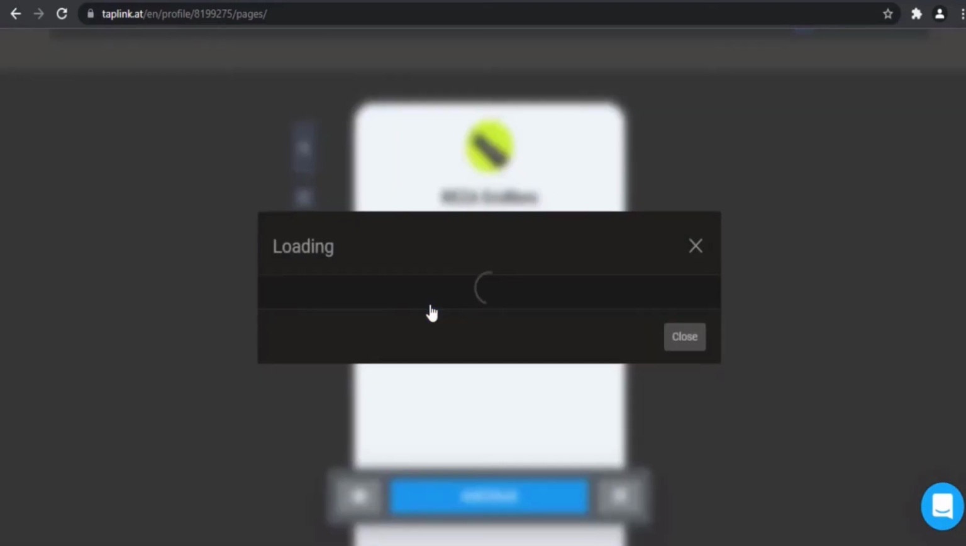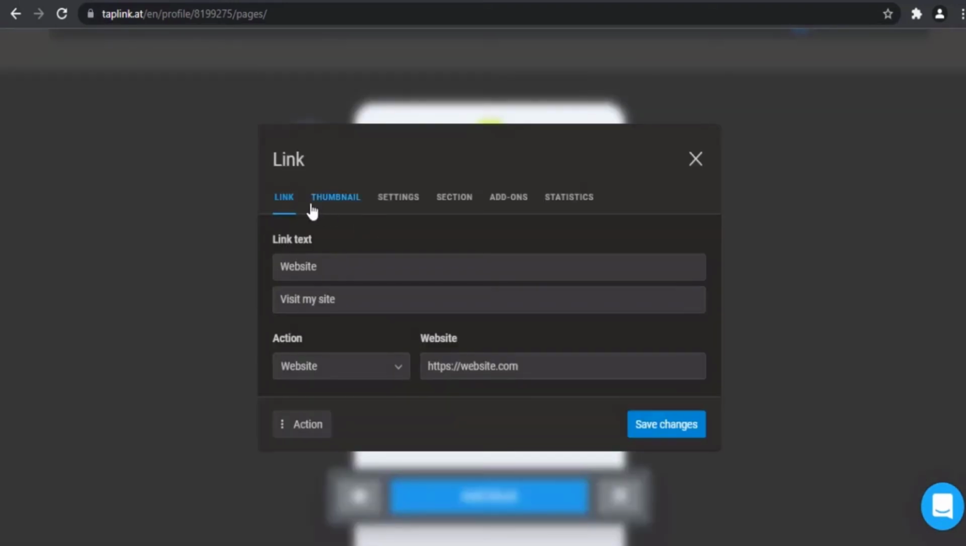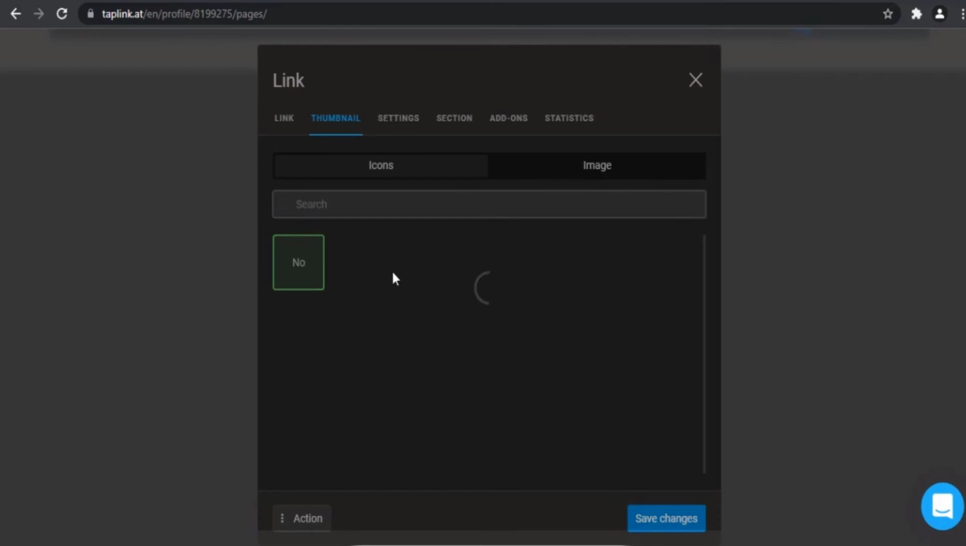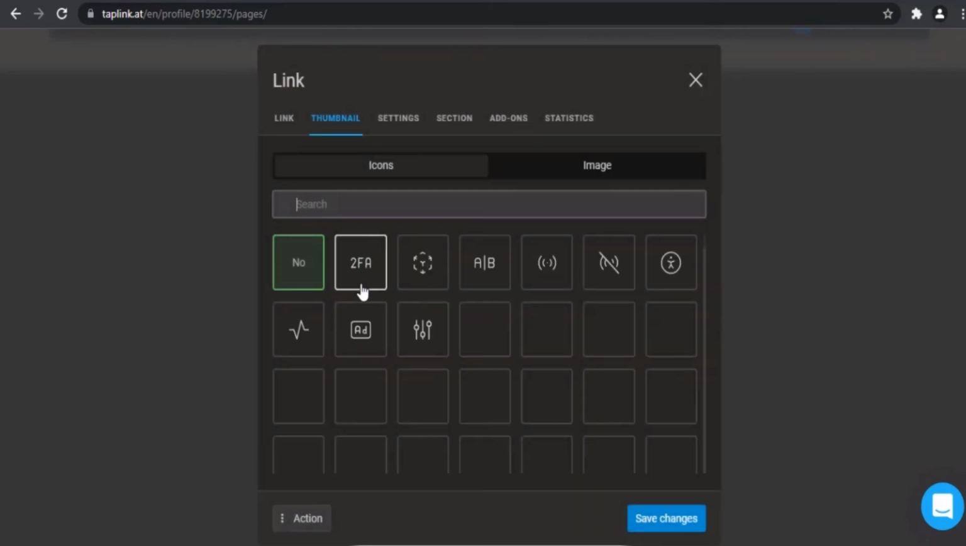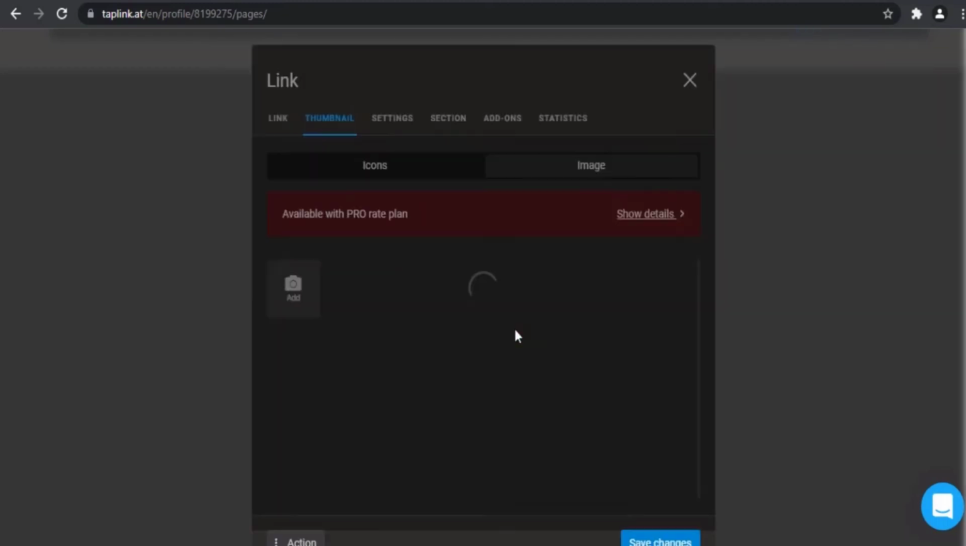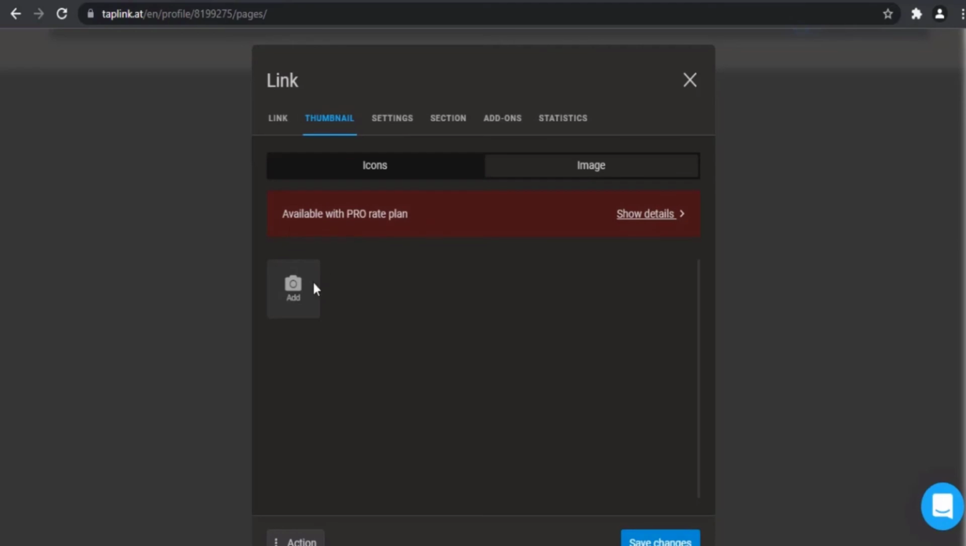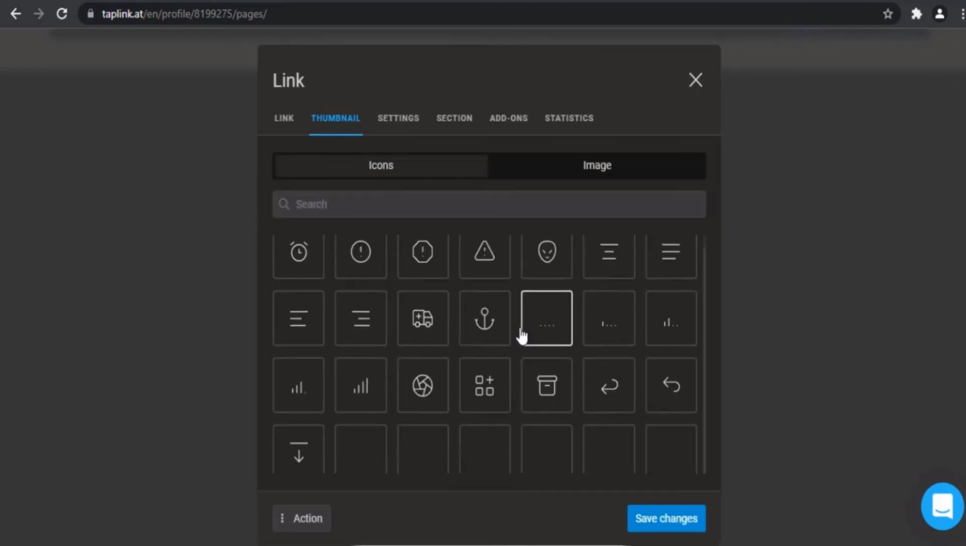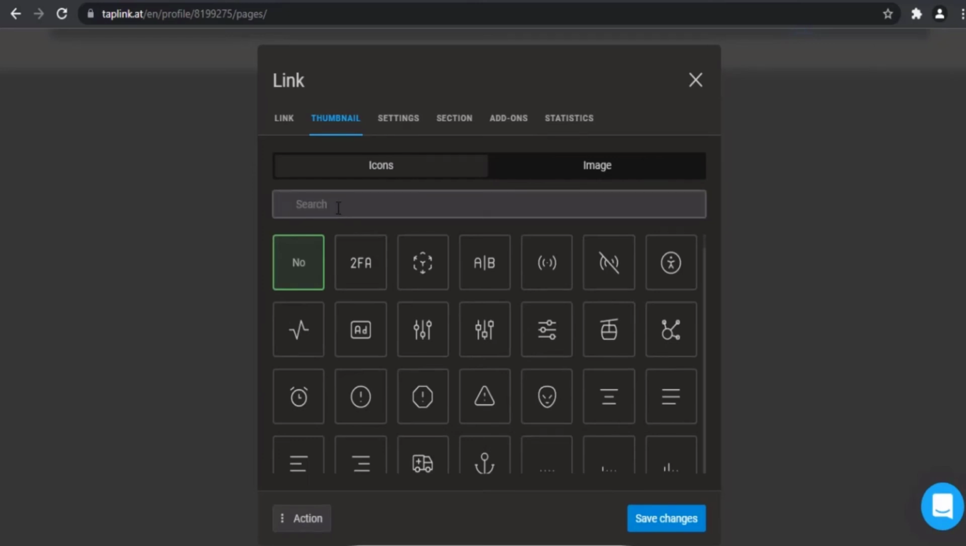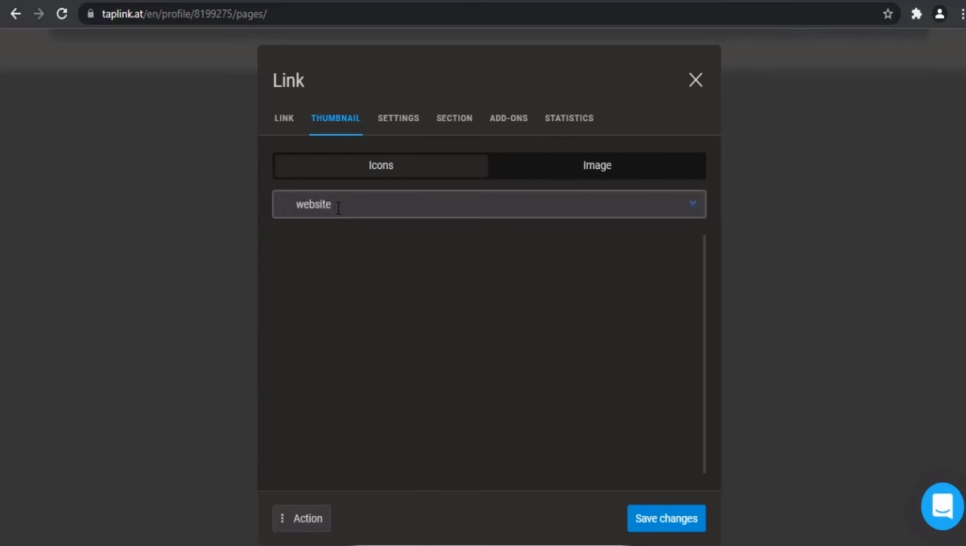Here you can add a thumbnail for your link. There are some pre-made icons. If you want to add an image, it's not available in free version. You can choose from icons. Let's search for a website icon. There is nothing here. Let's search for site. Again, nothing.